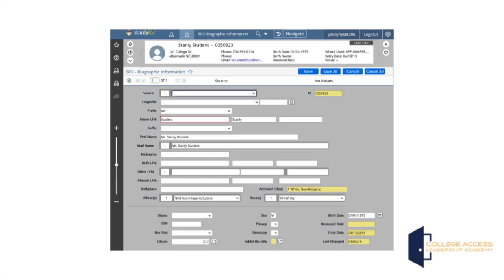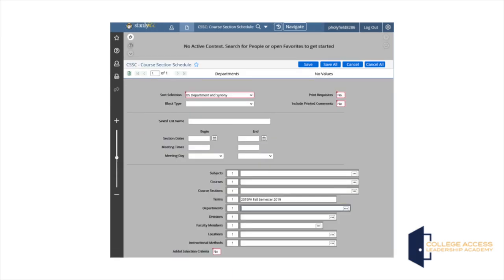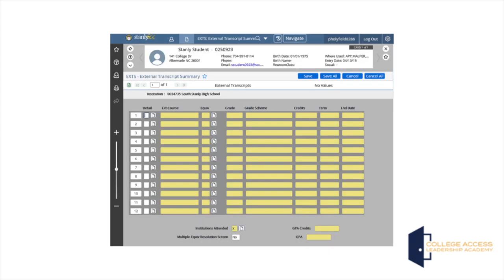Another form is our BIO form, BIO. View and update students' name history. If you want to pull a list of sections by select criteria, you can use the CSSC form. When we're looking at transcript course data or the credits that are transferred in, we can use the EXTS form.